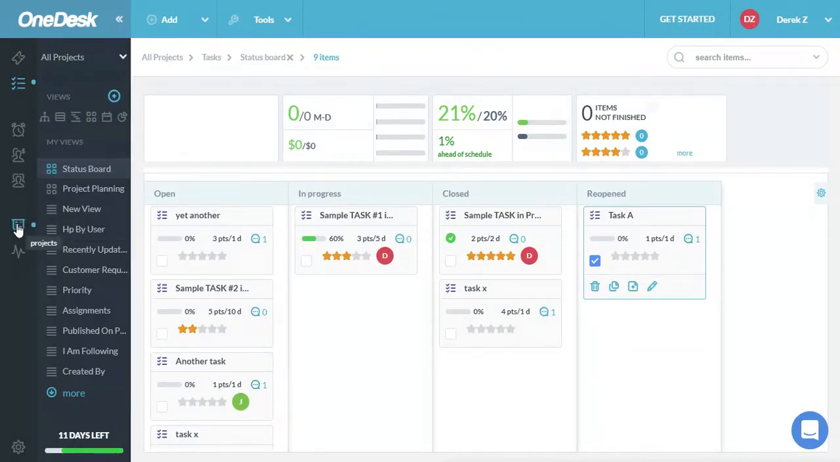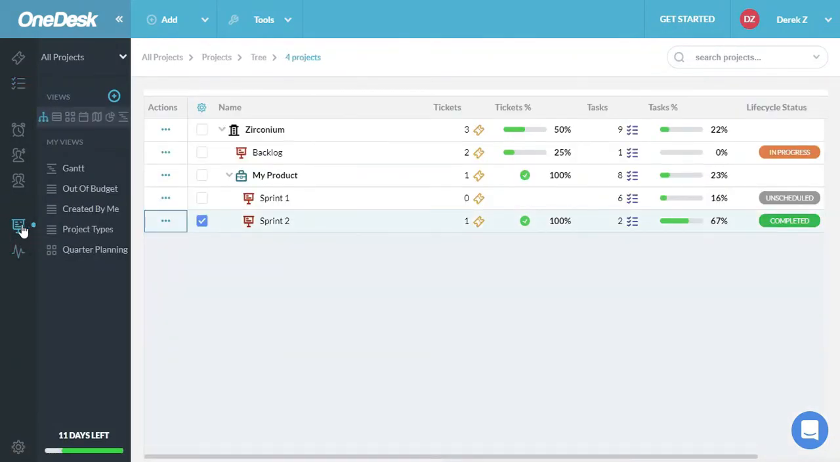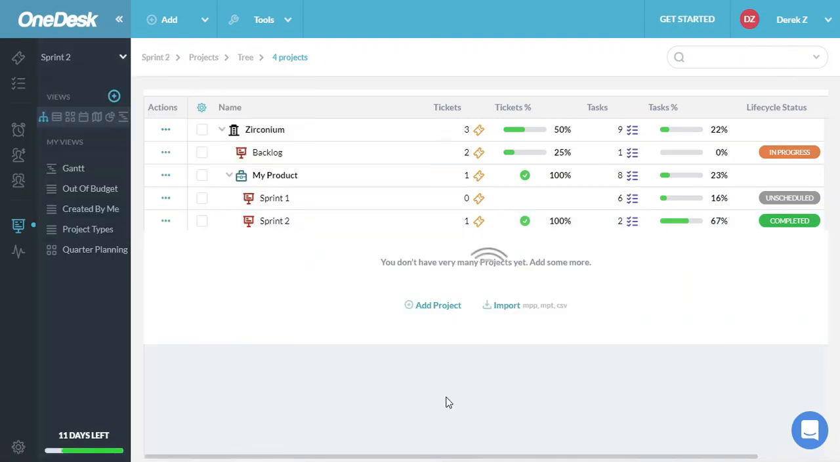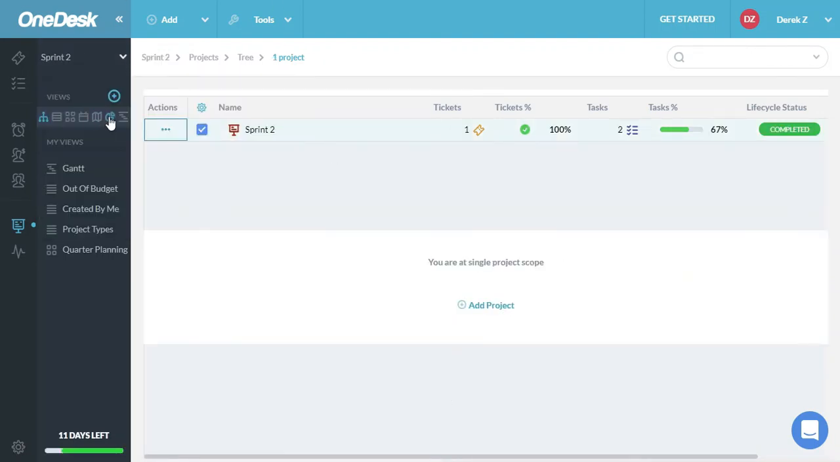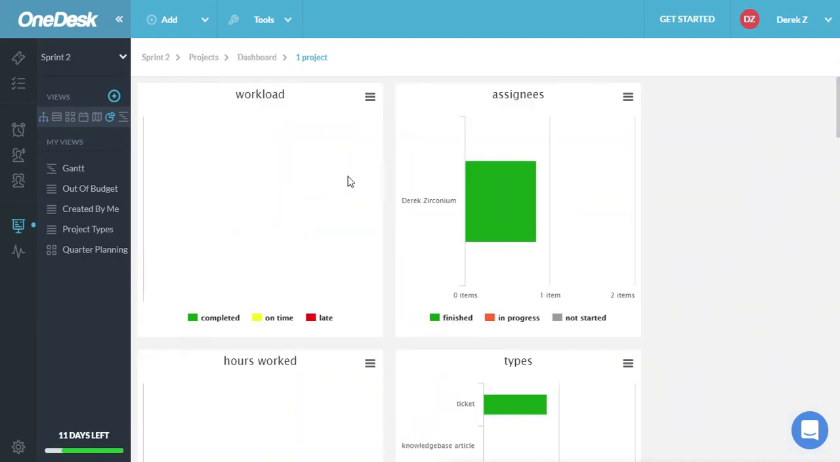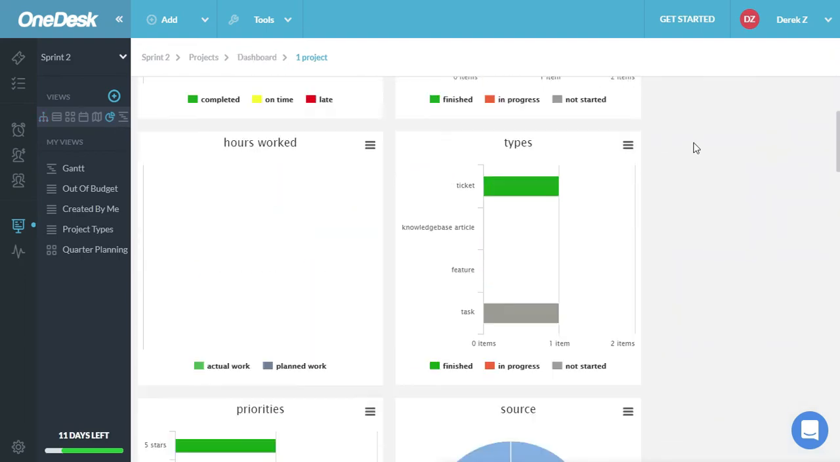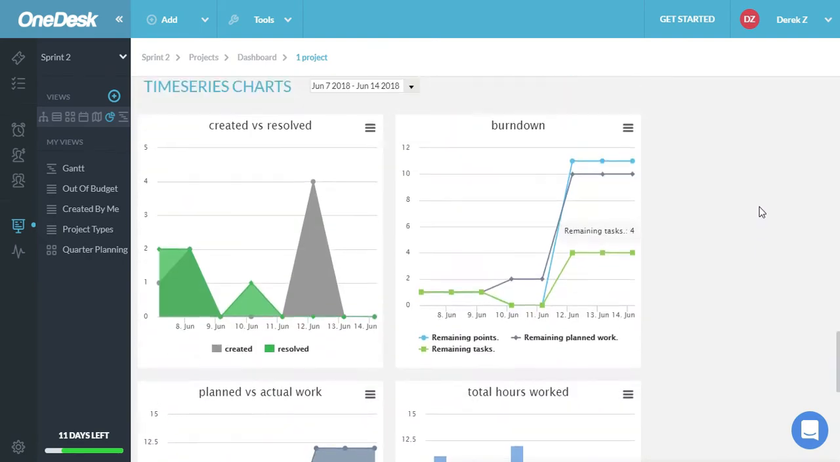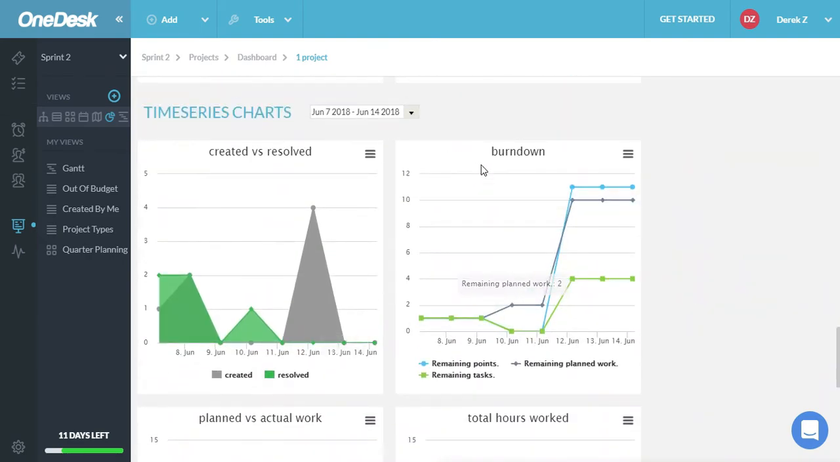Finally, I want to cover Burndown Charts in OneDesk. You can select the project application again and choose the project you want to look at. In this case, maybe I'll look at Sprint 2, and I will choose the dashboard view. The dashboard view will show me a bunch of charts and statistics about my project, and one of those charts is the Burndown chart. So you can see the tasks and how they are diminishing over time.